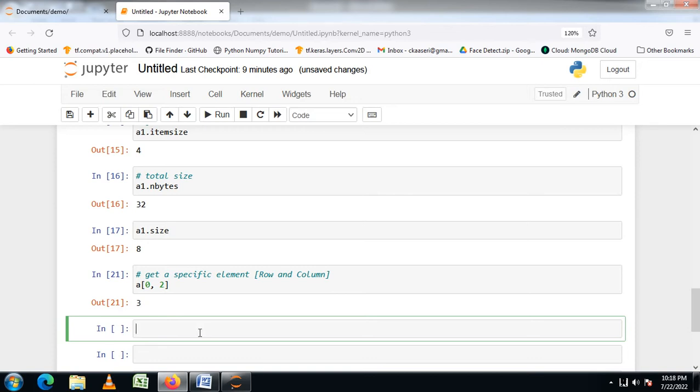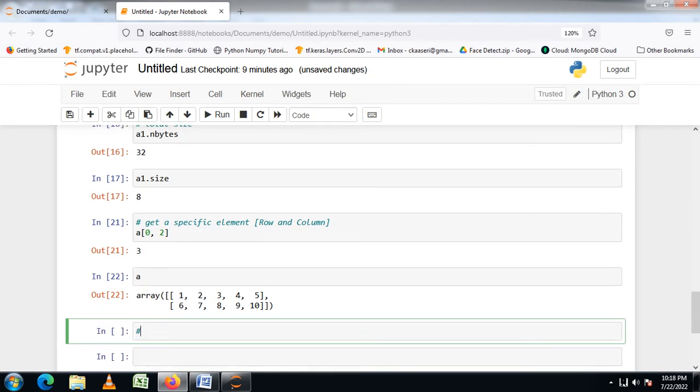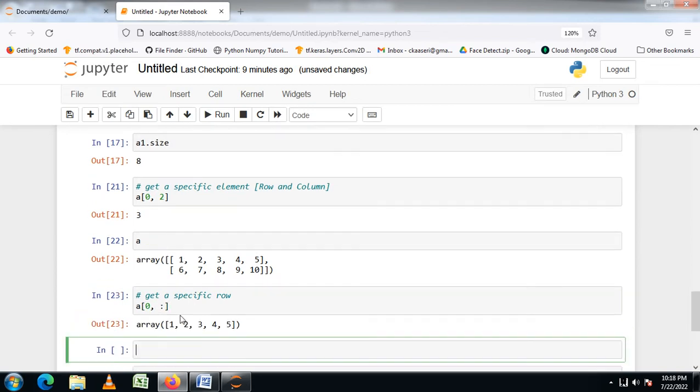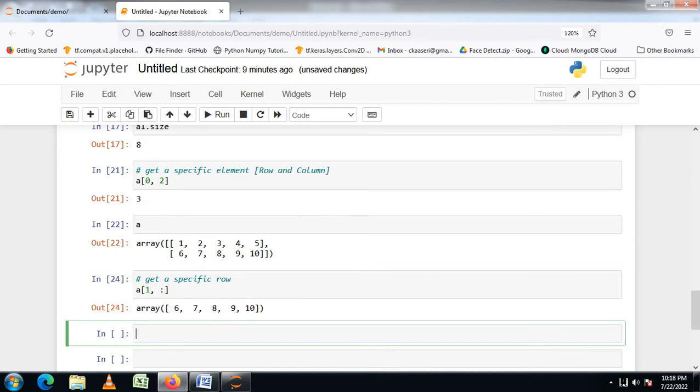Now first I want to display my list, that is my list, and now I want to show you how to get a specific row. How can we get a specific row? Suppose I am putting a and 0 comma, and that. So we can see that specific row, that is row 0. Suppose I am putting 1, so we can see row number 1. So that is the criteria.